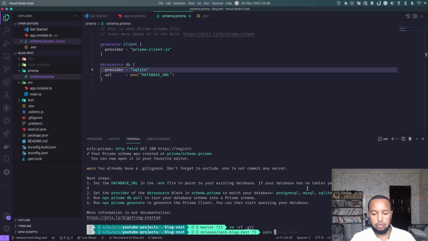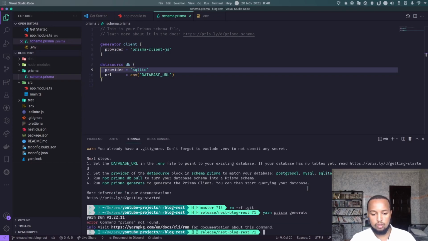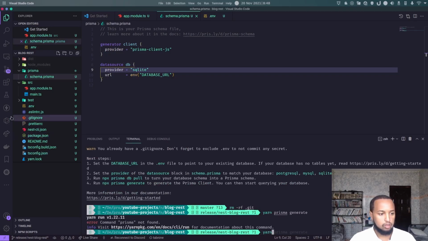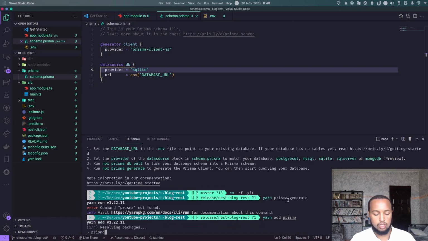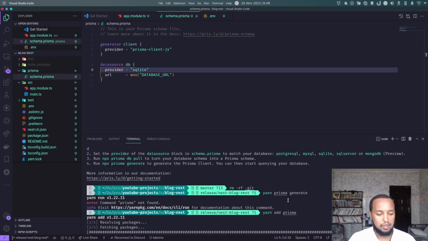Now what we are going to do is run yarn prisma generate to generate, but we don't have anything. Wait, didn't I do it properly? Yarn prisma generate, it should have worked, right? Yarn prisma generate. Oh yeah, I didn't install it as well. So yarn add prisma. I didn't even add the package. Make sure to add the package. I forgot to add the package itself.